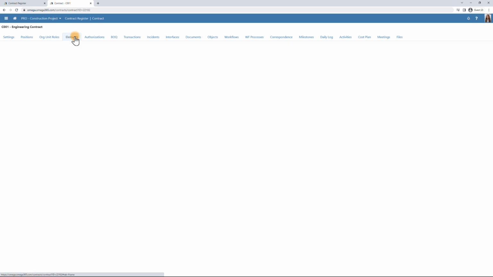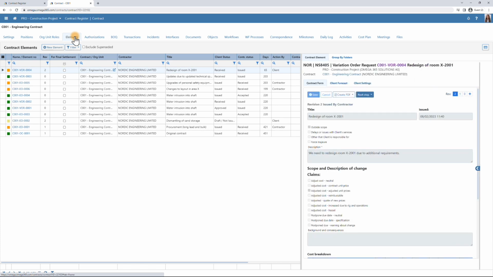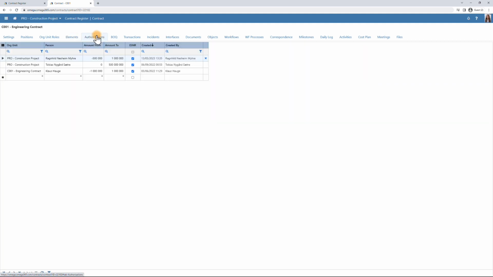Under elements, you can find both the original contract and all changes related to the contract, such as variation orders and variation order requests. Under authorizations, you can add who has the authority to approve contracts and contract changes, and to which amount they can approve.